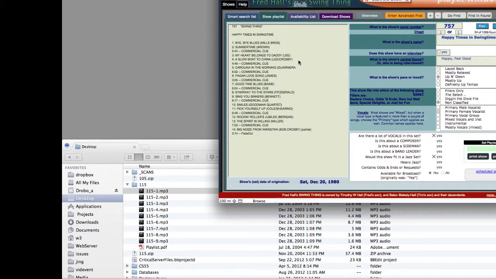And we'll use this one. So in this one you've got 2 songs, Bye Bye Blues by the Mills Brothers and Summertime. And then there's a commercial cue.